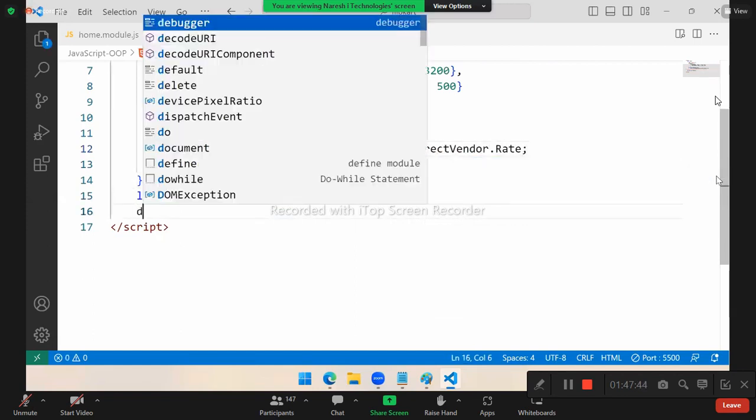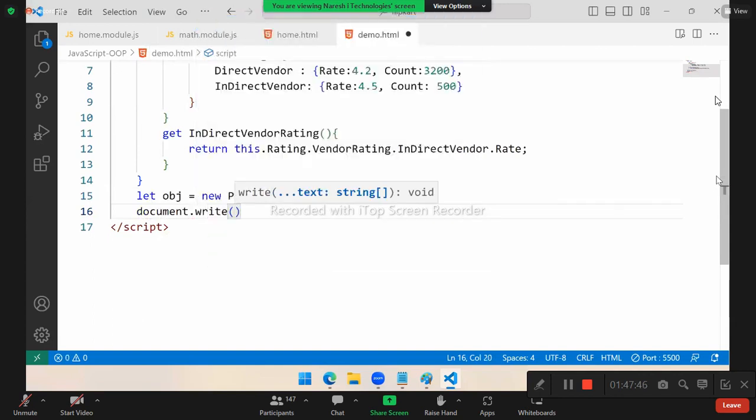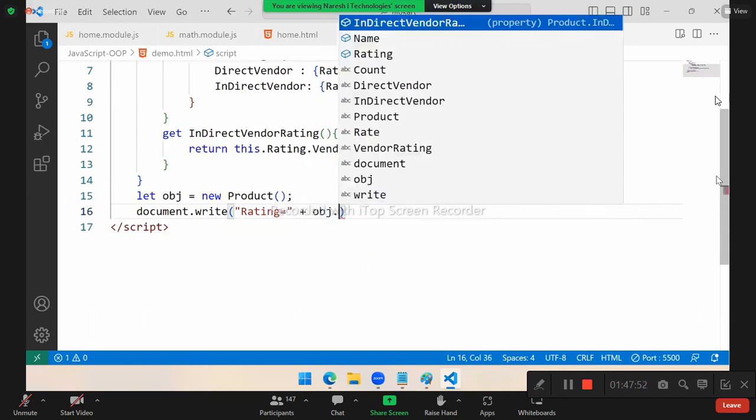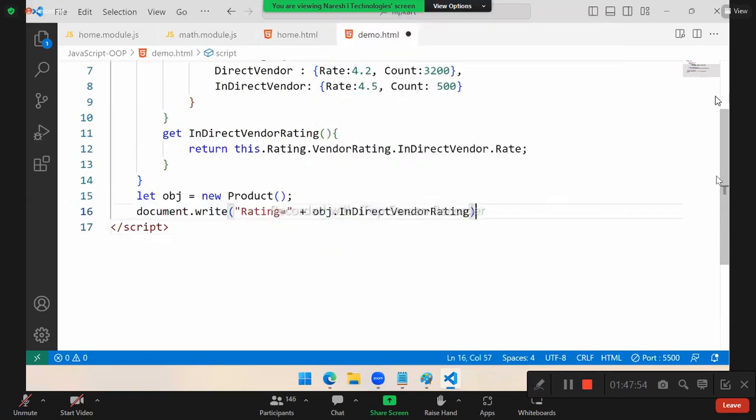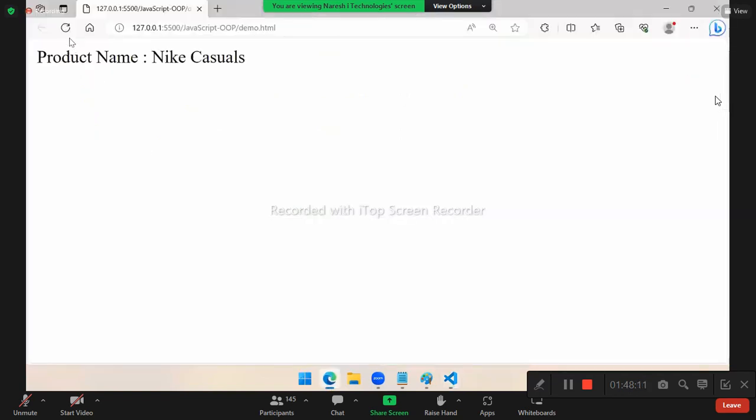Now what we can do is document.write, rating is equal to, we can access obj dot directly indirect vendor rating. That's simple. We can even read it without referring to the complete hierarchy every time. Without referring to the complete hierarchy, we can read and write into it. You can see it is going to print that.